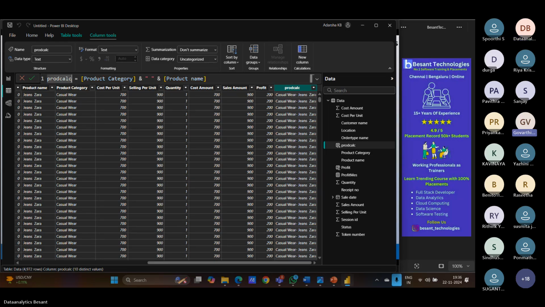If I don't want any space, means we don't need to put anything inside the double quotes, isn't it? Yeah. Okay, thank you. Nothing inside the double quotes. Ma'am, can we combine only two columns? You can combine two or more columns.